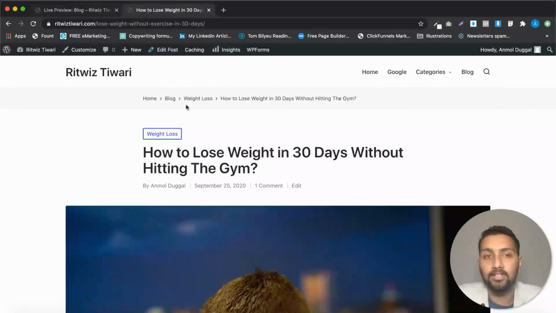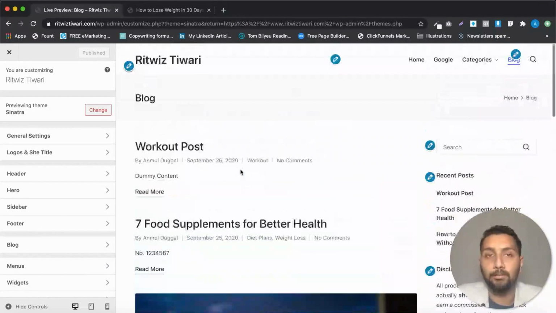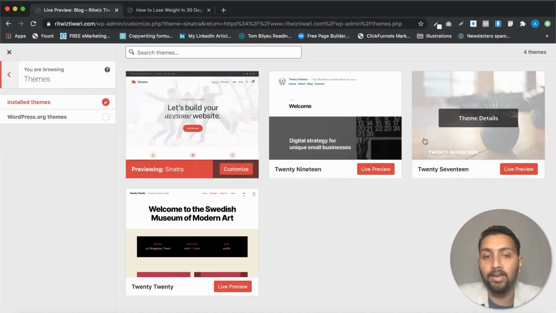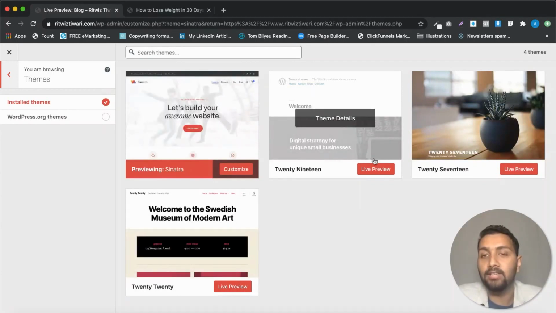The entire design has changed, right? So this is how simple it is to change the theme. But now, you can see that there is still a change button. So if I click on the change button, you can see that the installed themes that are available to us are 2017, 2019, and then there is this 2020. So you can go ahead and even change these themes as well.